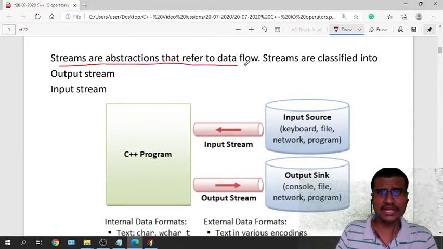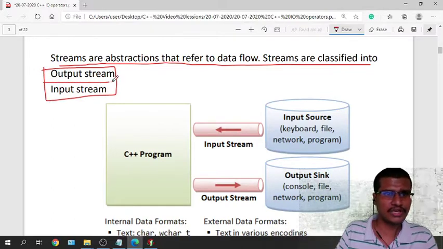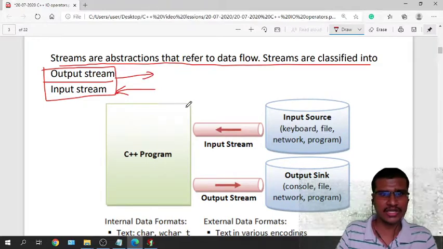Streams are abstractions that refer to data flow. Streams are classified into two types: the input stream and the output stream. Input stream is nothing but taking data. Output stream is nothing but displaying onto the monitor.